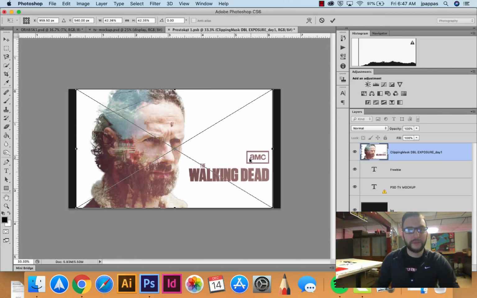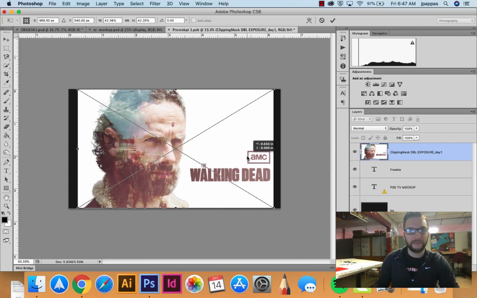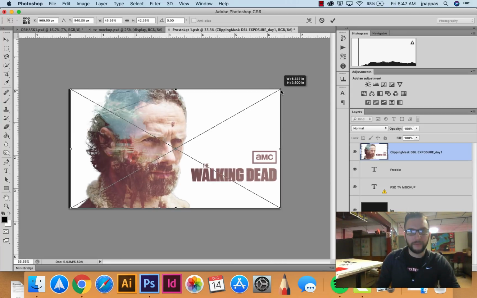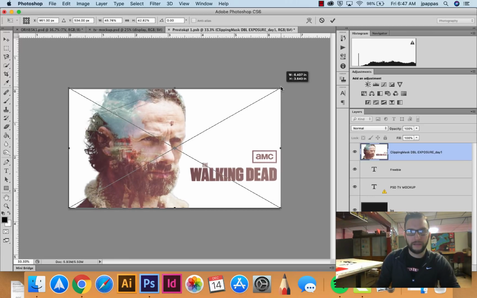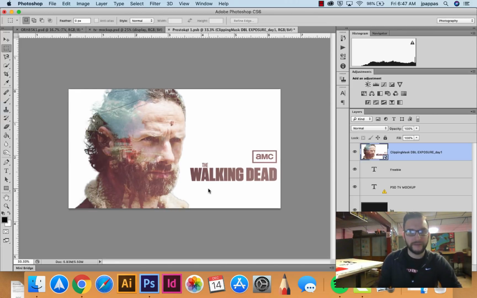And there is a little bit of resizing that I might have to do, depending on the overall size of the television. So I can do that simply by holding down Alt and resizing my image a little bit, maybe nudge that over, and there we go. That looks pretty good there. I'm going to accept those changes and press enter.